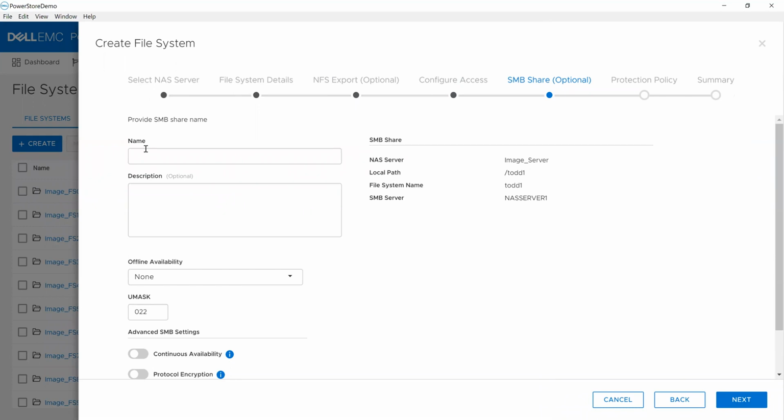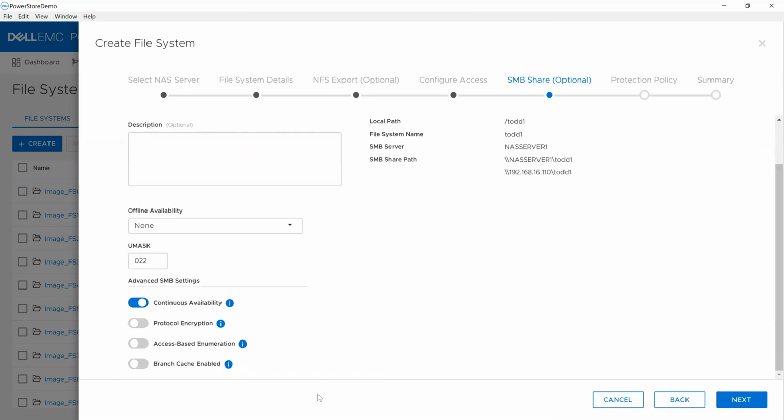So this is a multi-protocol file system, so I'm going to make that an SMB share as well. We'll make this share also called Todd1 to make it easy. I can also set offline availability. What do I want to do? I want to turn on, of course, continuous availability to make sure that we have access in all cases if a NAS server happens to fail over. We're going to encrypt it. We're going to do ABE, or access-based enumeration, and branch cache. We're going to do all the advanced SMB settings here in this environment.